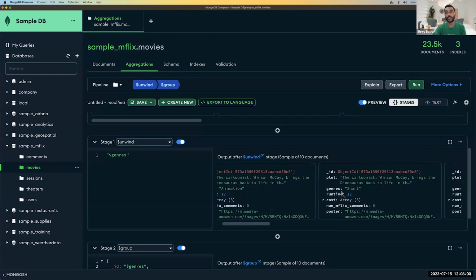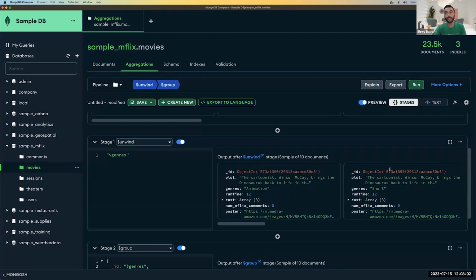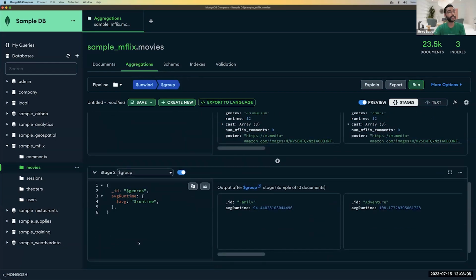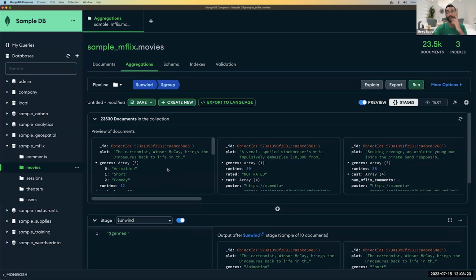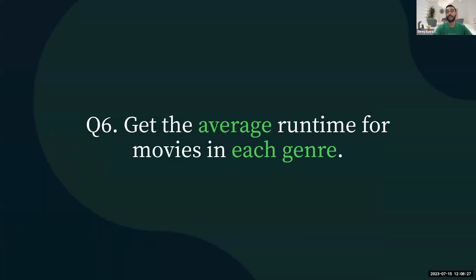Now it broke into 3, and the output of this stage is the input of this stage, right? As a pipeline. So the stage 1 output is the input of stage 2. Now I can do a group by on the genres and calculate average runtime. Okay, so it's as simple as this. If there are more questions, I'll take them at the end. Okay, this is question number 6.